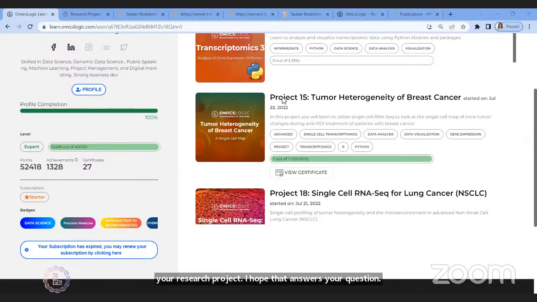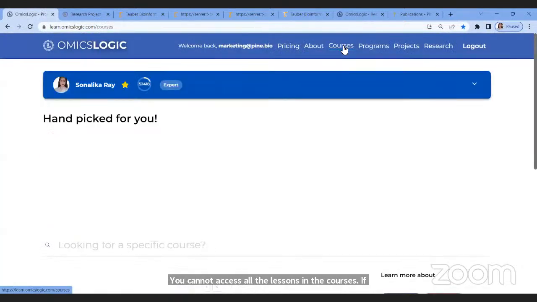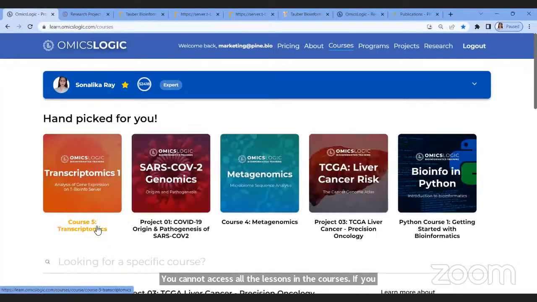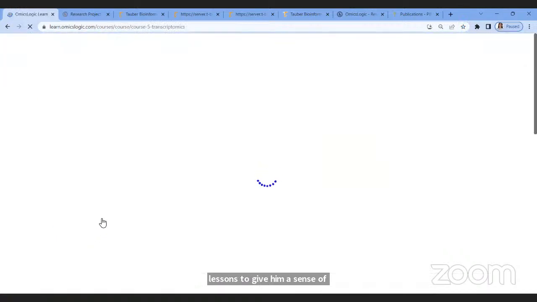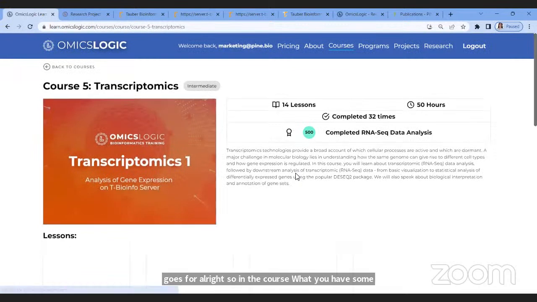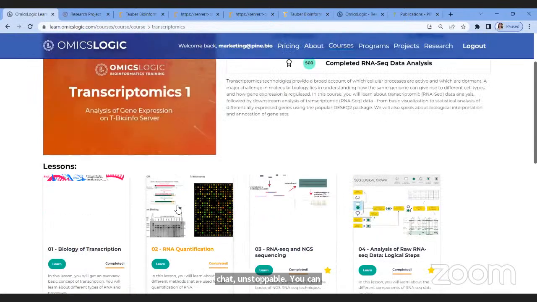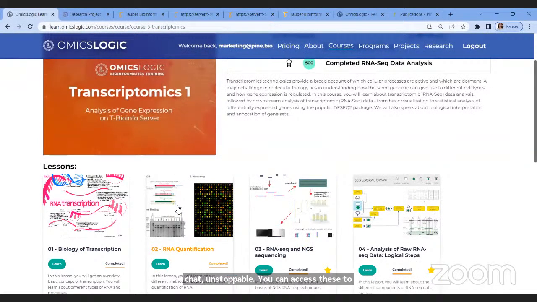Pamela, you cannot access all the lessons in the courses if you are not a part of the fellowship program. You can access the unstarred lessons, which are introductory lessons to give you a sense of a specific topic that the coursework refers to. All right, so in the coursework, you have some lessons which are unstarred. You can access these to just have an idea about a specific topic and to see if you want to take up the starred lessons or not.